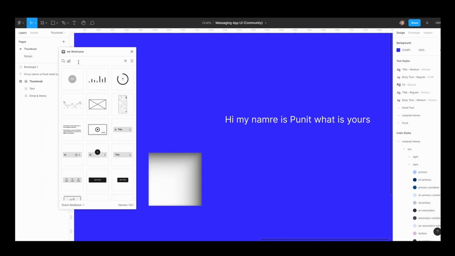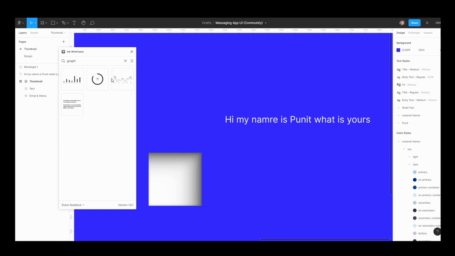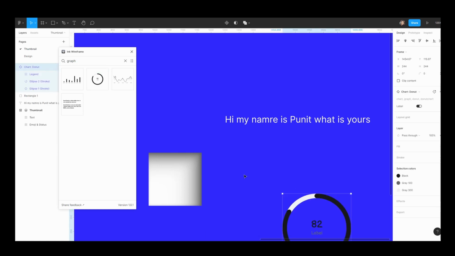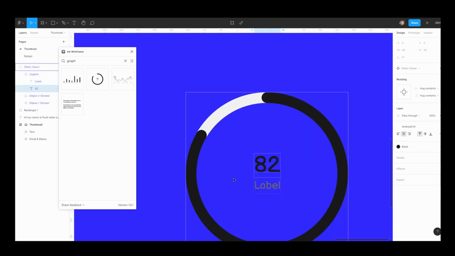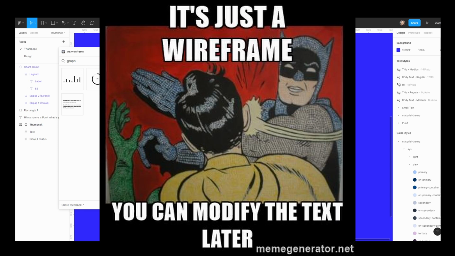So if I want a graph, it will basically give me all the types of graphs that he's created. And I can quickly just drag and drop, and it basically loads it right here. And as you can see, everything is so casually created, so it looks like a wireframe. So your product manager won't ask, is this a wireframe or is this the final design?